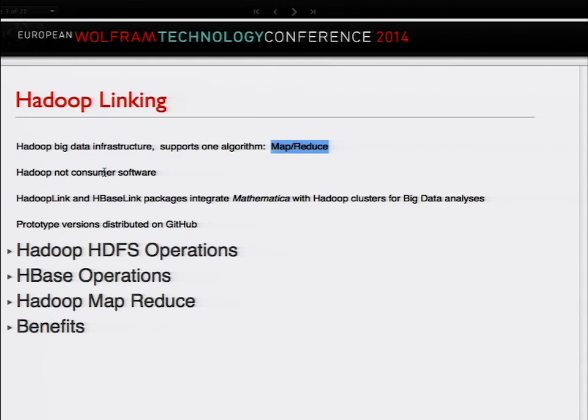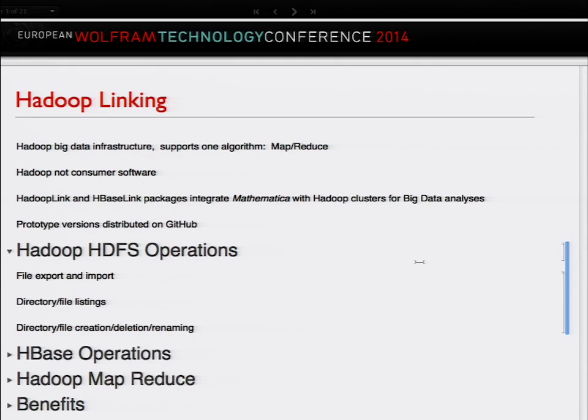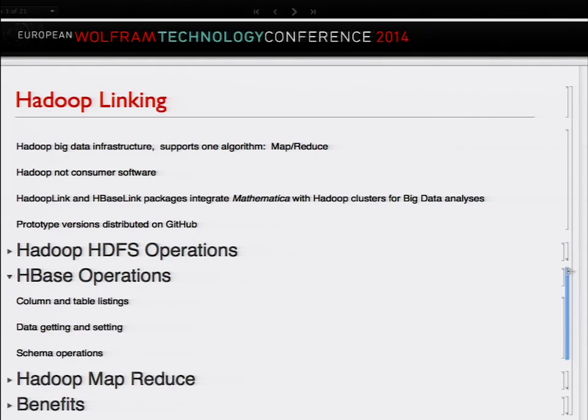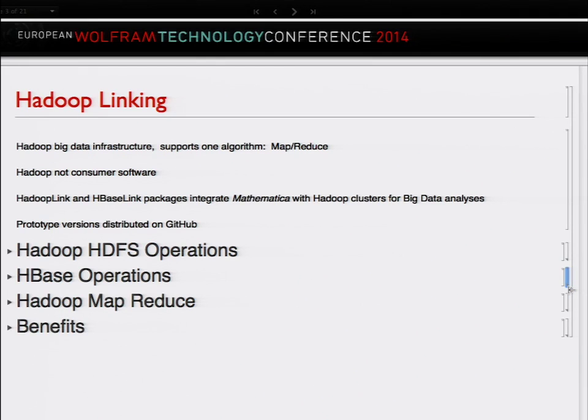The things that we were really linking to were more the file system. Hadoop has a distributed file system, and it also has HBase, a database. This is NoSQL, so it's not a SQL database, it's a distributed database, and that's part of Hadoop. We also made a way to run MapReduce jobs, actually writing the mappers and the reducers in Mathematica.